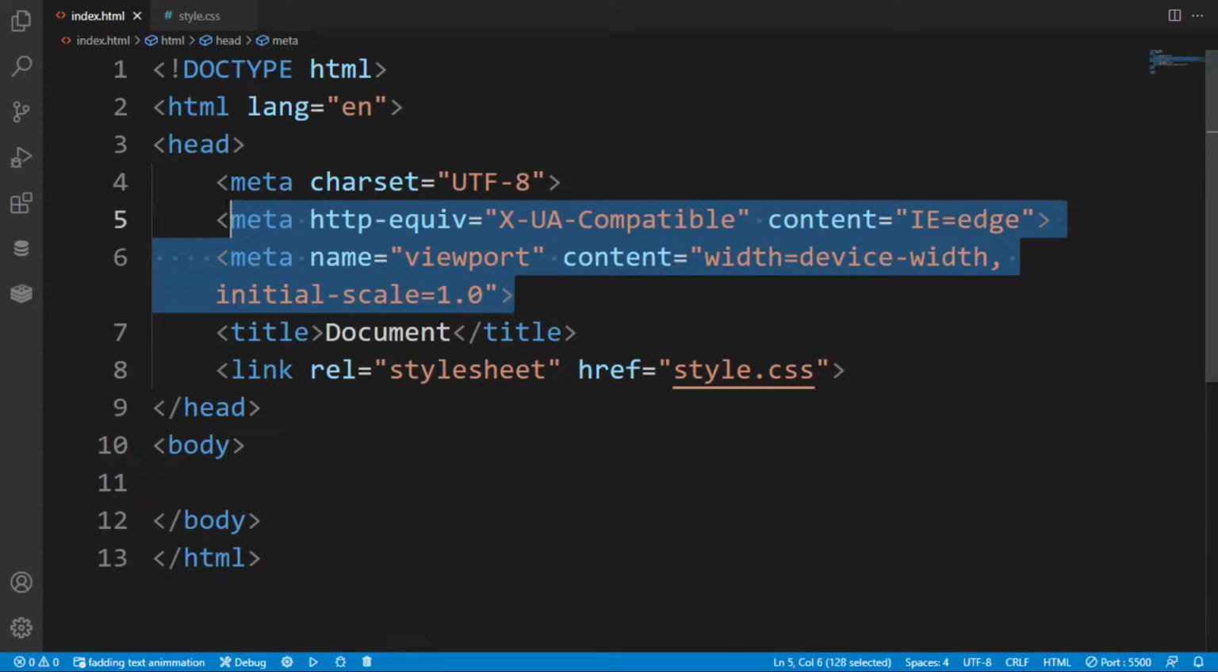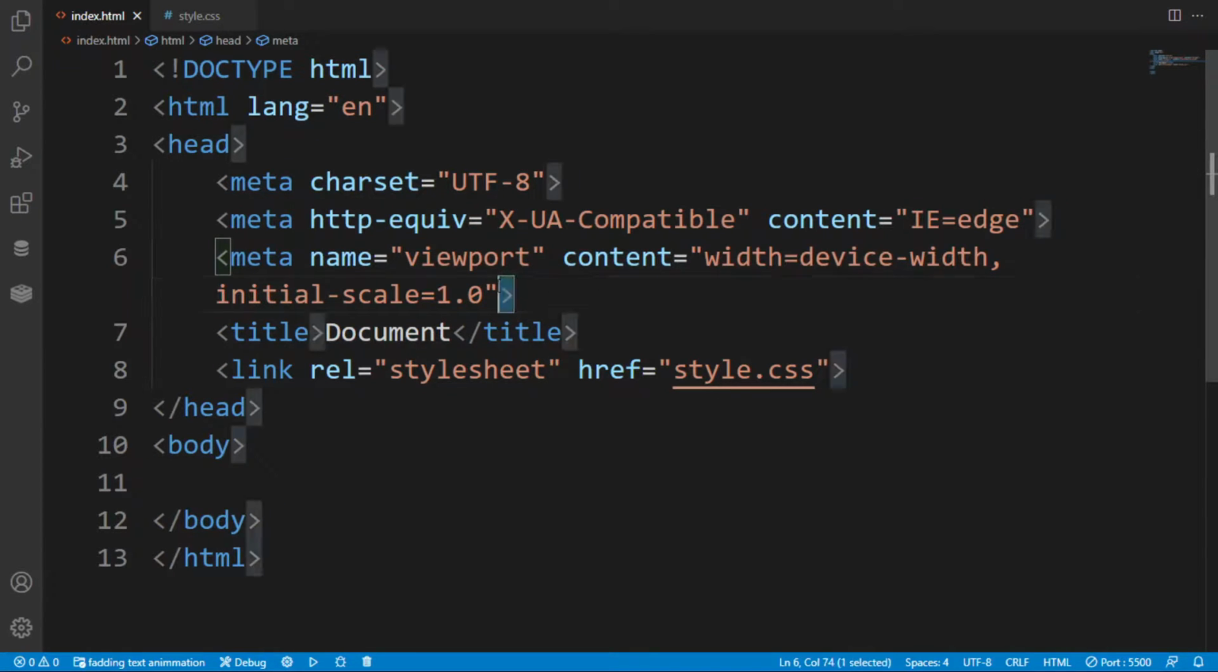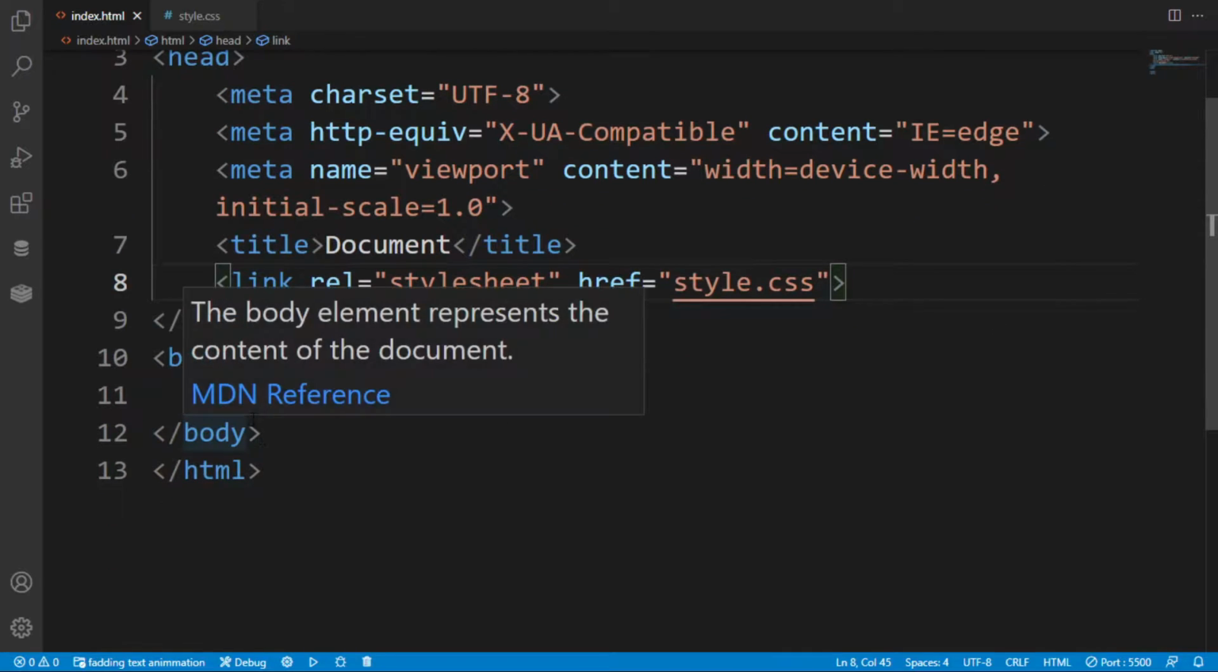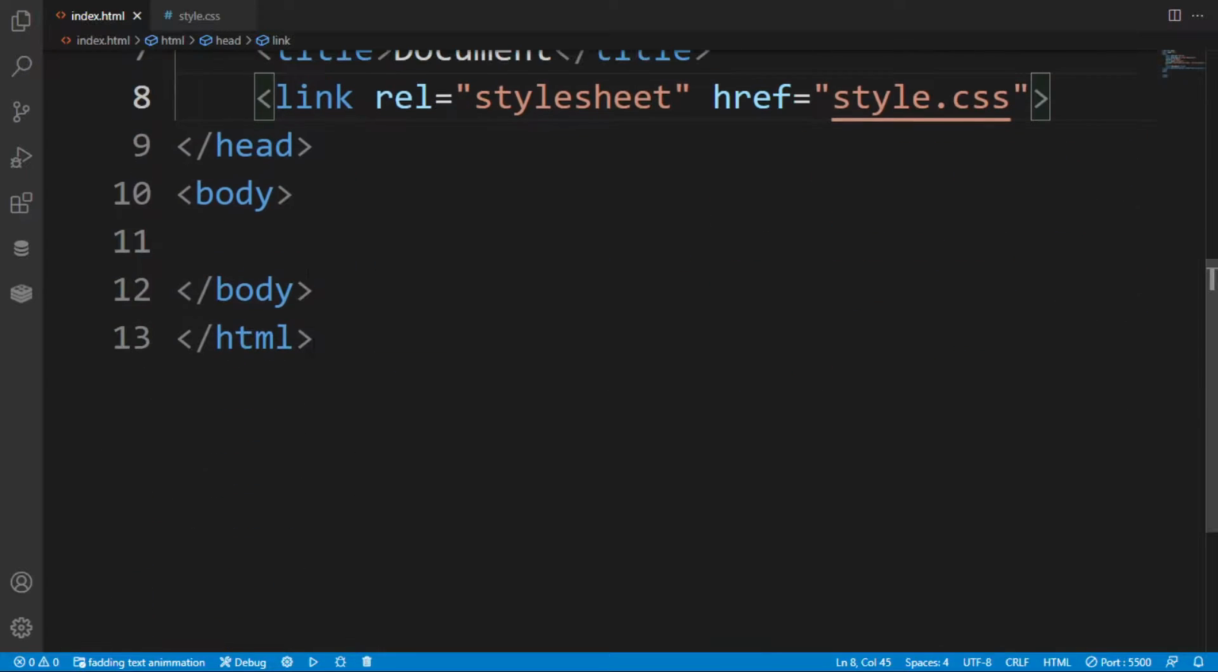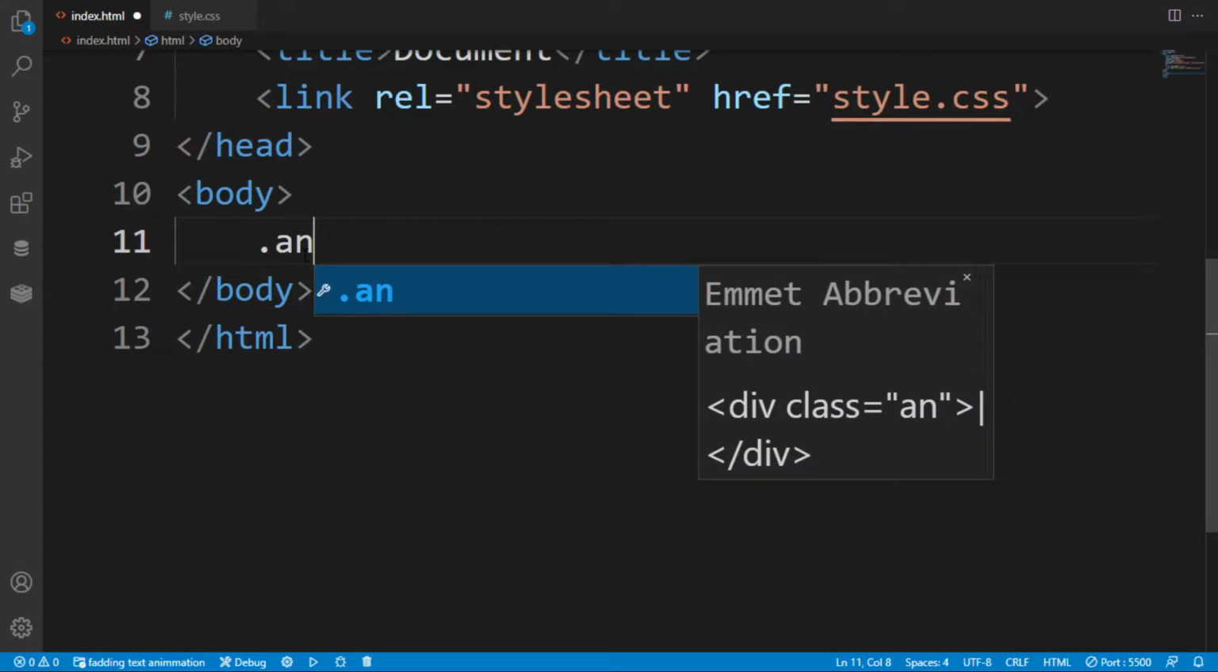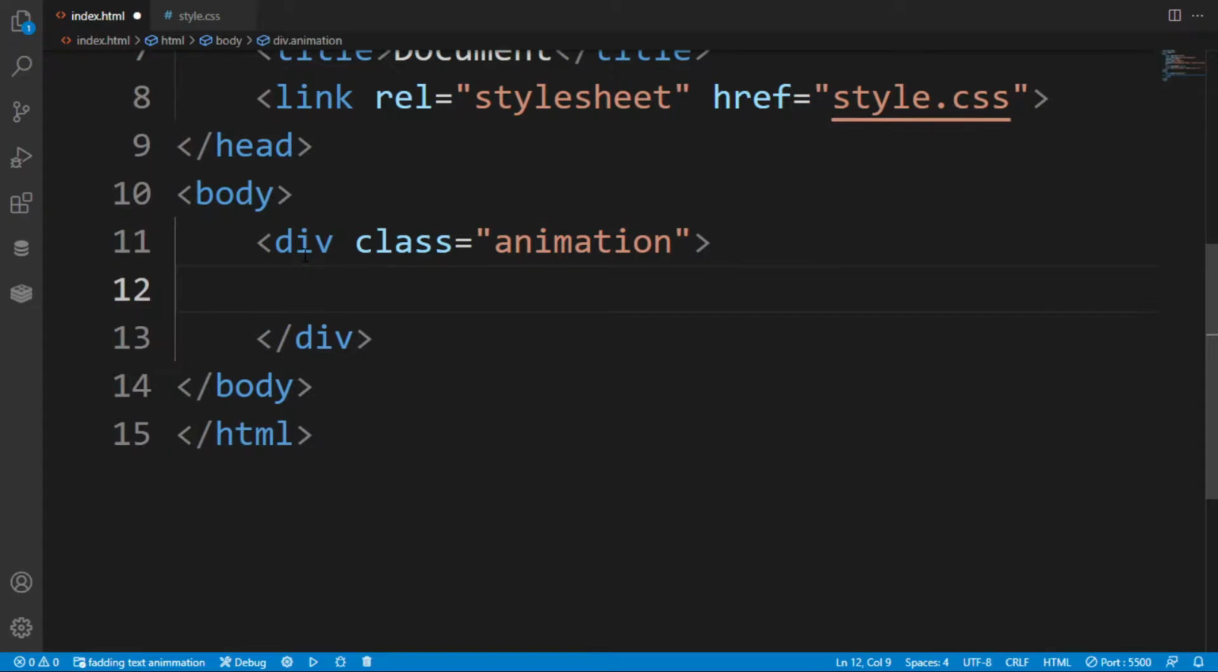Here in the index.html, in the head section, I have created the meta tag for making my web page responsive, the title, and linked my CSS file. After it, in the body section, let's zoom in so that you will be able to see it even at low pixel. Here in the body I have created a div of class animation and given a simple or dummy heading of your own choice. Let's preview with the live server.